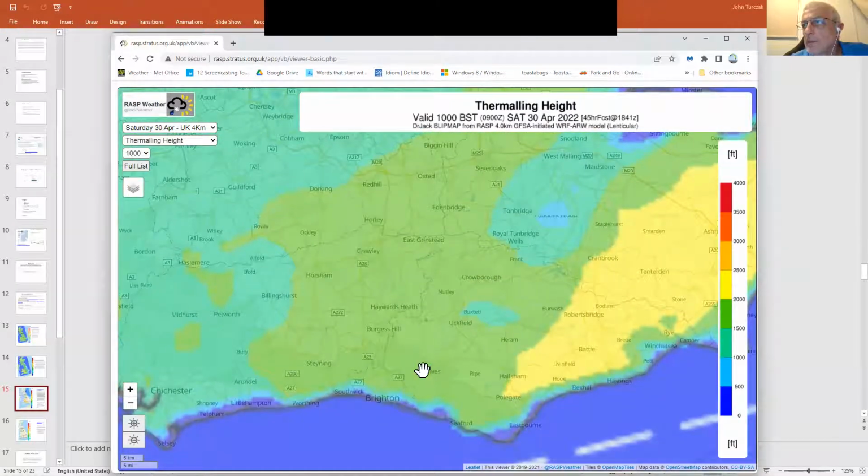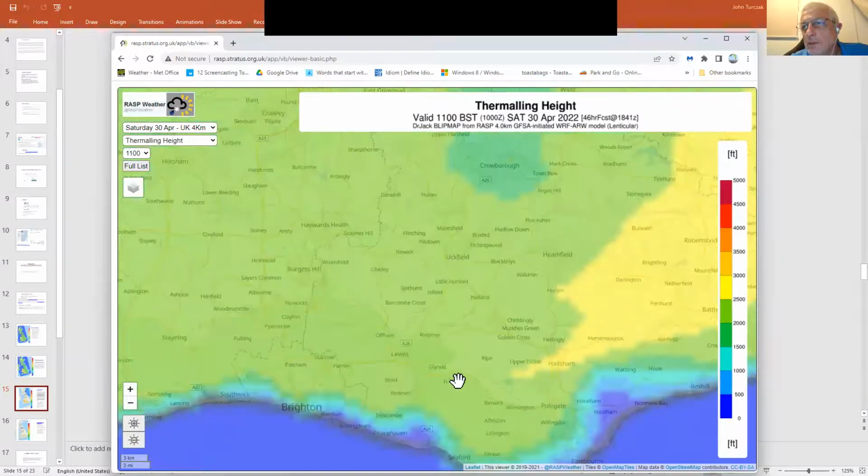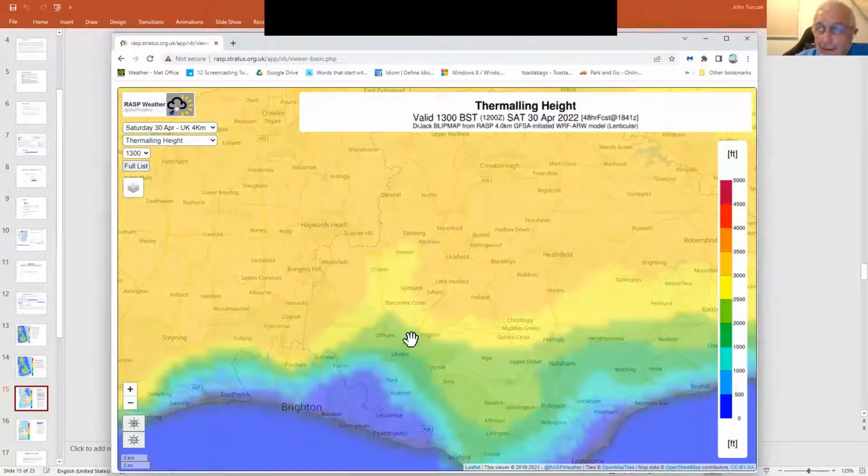So by 10, it's predicting reasonable climbs up to about a couple of thousand feet. Picking up in strength, 2.5 to 3,000 in this area. Now for those planning XC, you need to be away from this area by 12 o'clock and over towards Glynde. And now you've really got to be hammering it because the sea breeze is pushing in, it's killing all the lift.